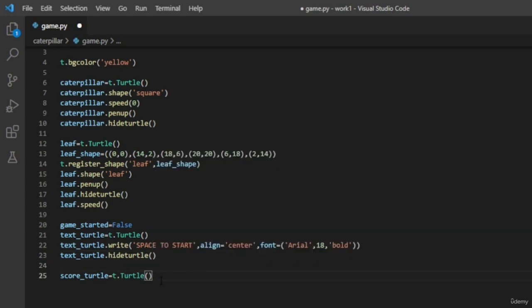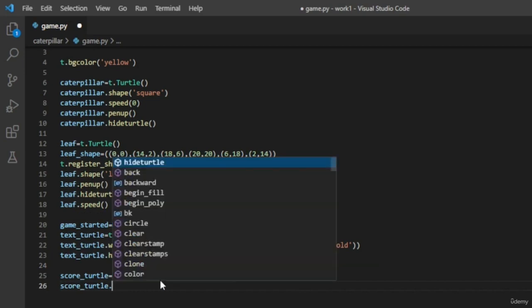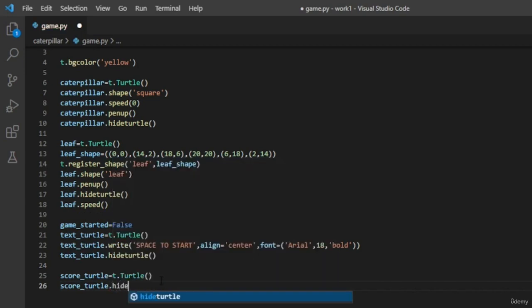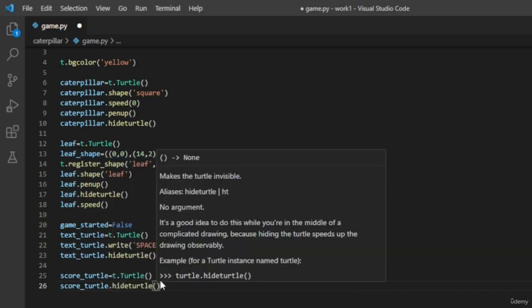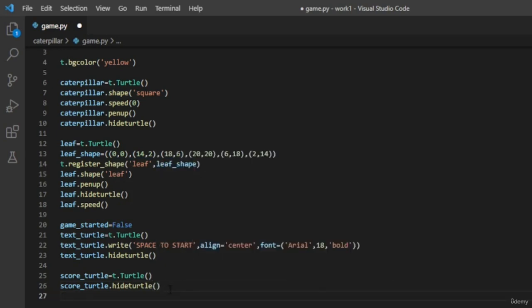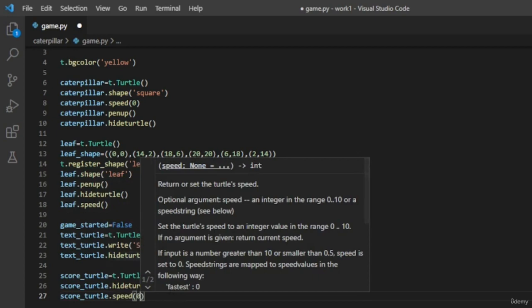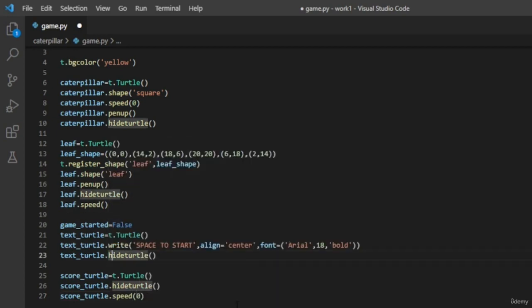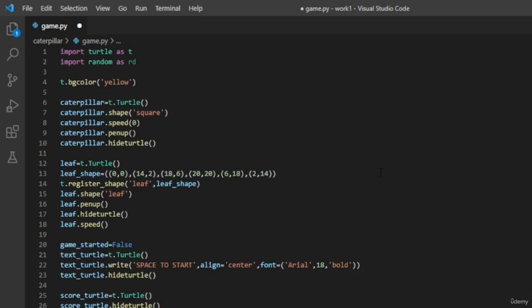Now we are left with the score turtle. Then I'm going to show you how our display is made. Hide turtle, we are going to hide it. We are going to update the score using the function. So here I am defining my variable, and the next thing that I am going to define is the speed, so that it is updated a bit slower than the other one. The reason is that if it is updated too fast, we are not able to see it.